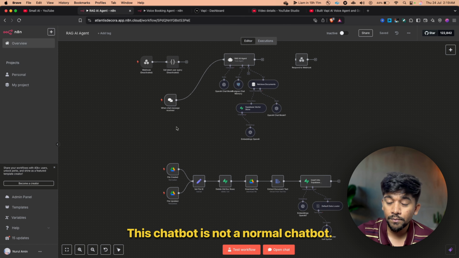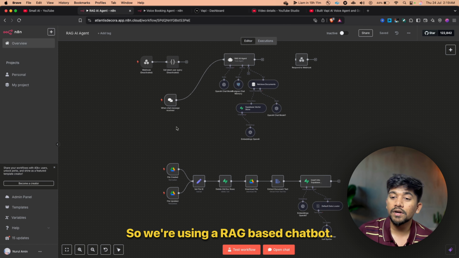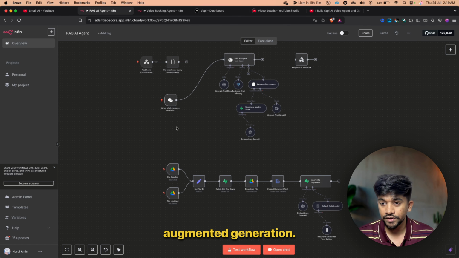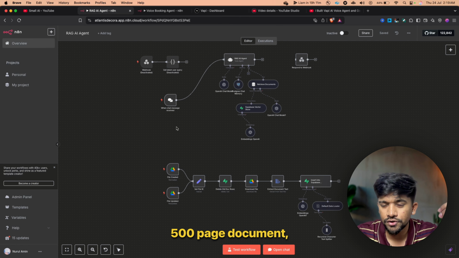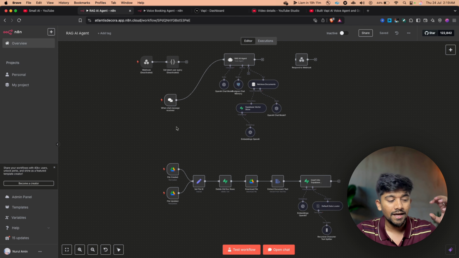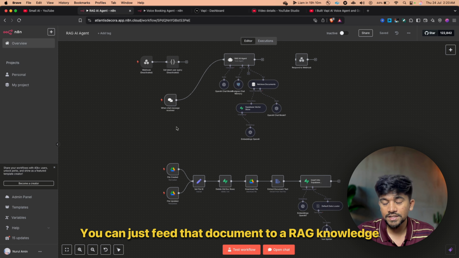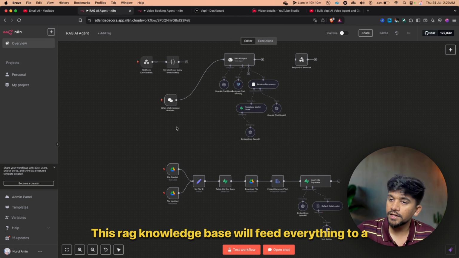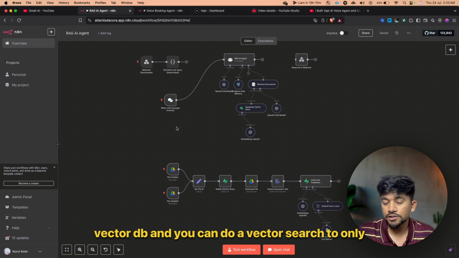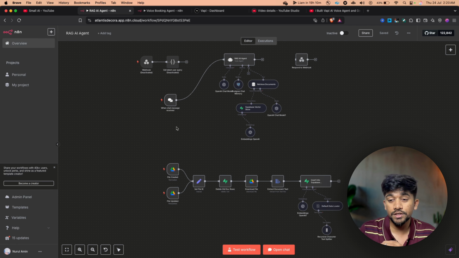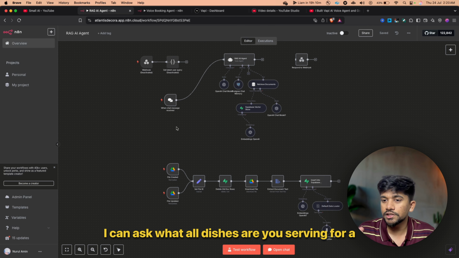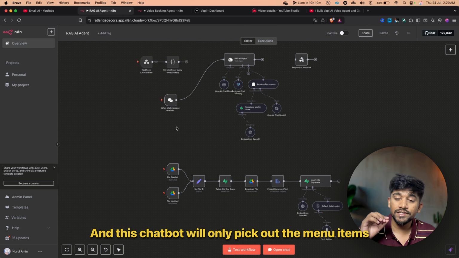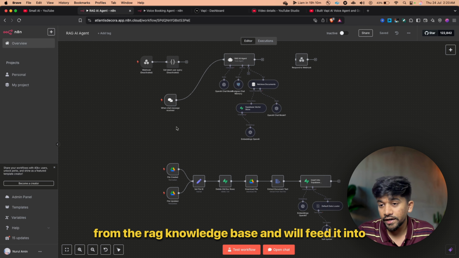This chatbot is not a normal chatbot, so we're using a RAG based chatbot. RAG basically means retrieval augmented generation. That basically means that you have a lot of documents, 500-page document, 200-page document for your business. You can just feed that document to a RAG knowledge base. This RAG knowledge base will feed everything to a vector DB, and you can do a vector search to only get the relevant information based on the question asked. So the chatbot will have context. I can ask, what all dishes are you serving for a restaurant business? And this chatbot will only pick out the menu items from the RAG knowledge base and will feed it into the prompt.